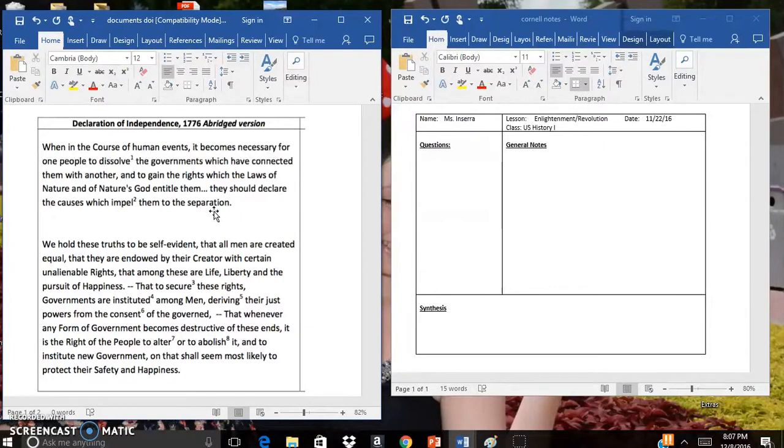When in the course of human events it becomes necessary for one people to dissolve the governments which have connected them with another, and to gain the rights which the laws of nature and of nature's God entitle them, they should declare the causes which impel them to the separation.